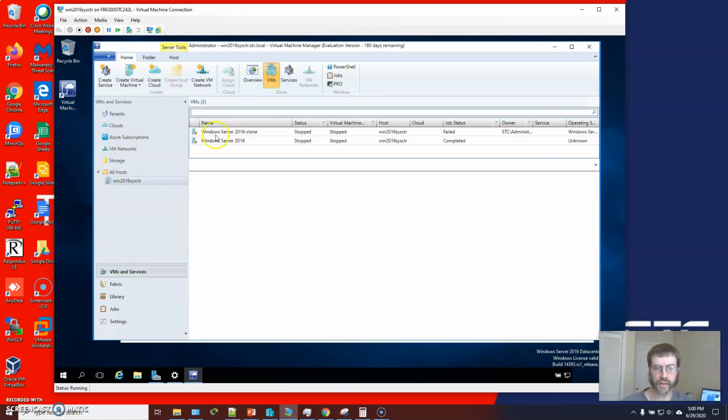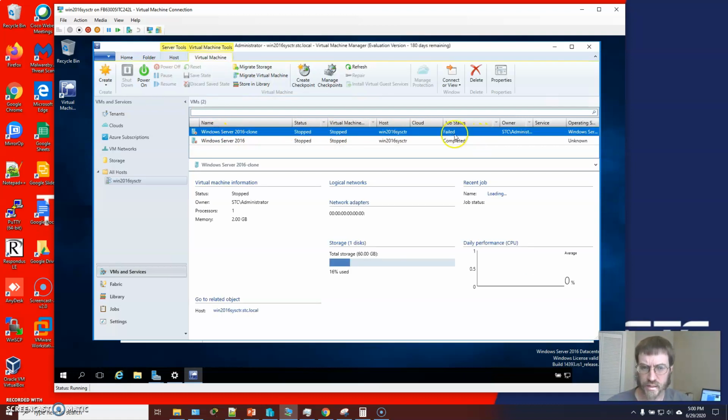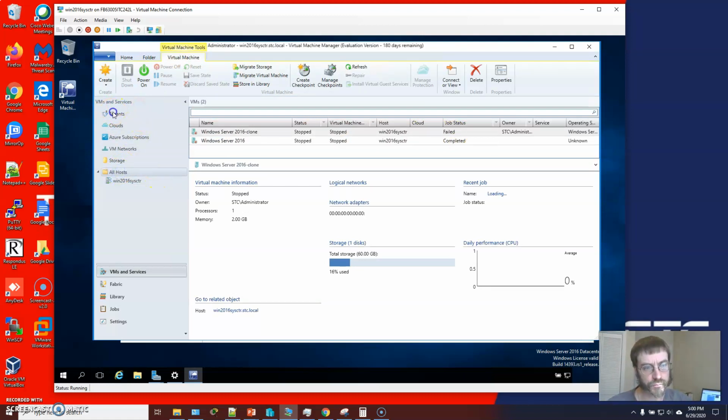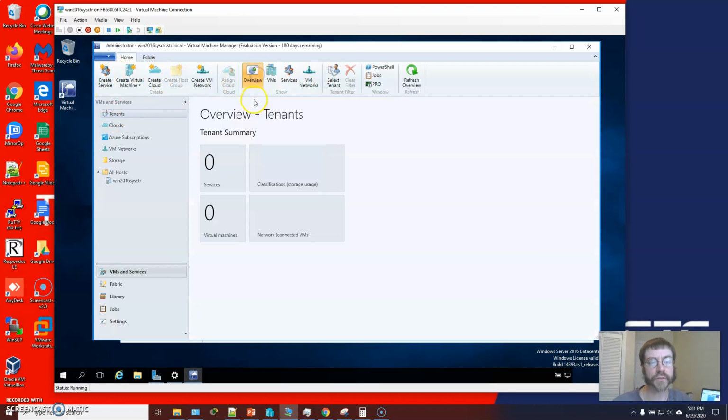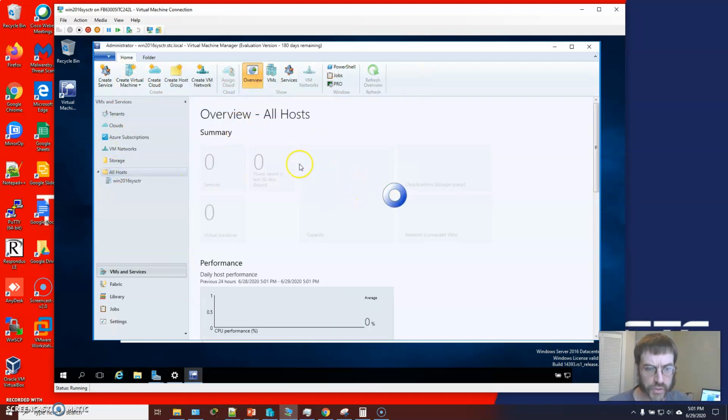I can see my VMs, my clone. It says failed because I was trying to create a template out of this thing. Overview. Let's go to the overview. So I have no tenants. Overview hosts. And so it's still thinking.